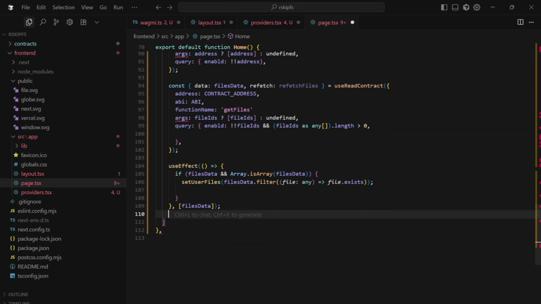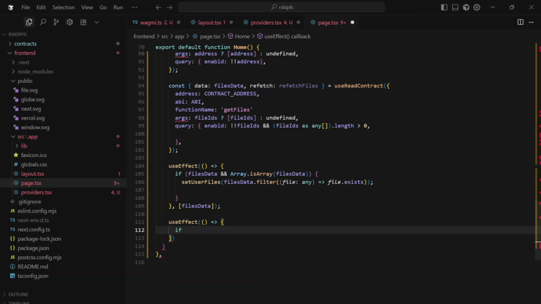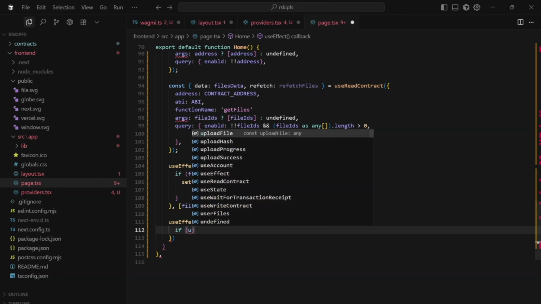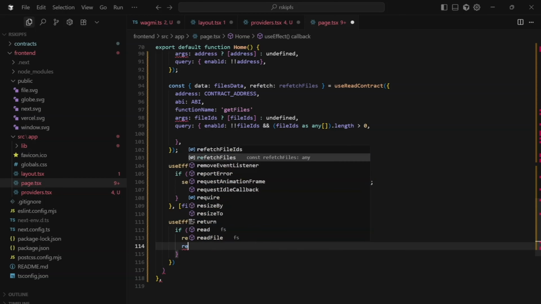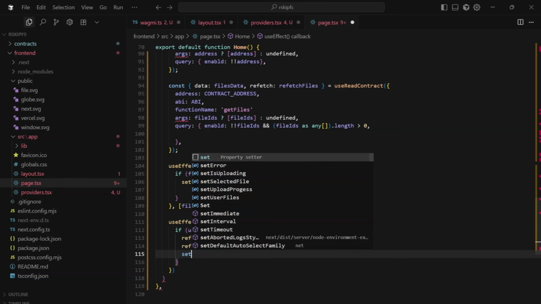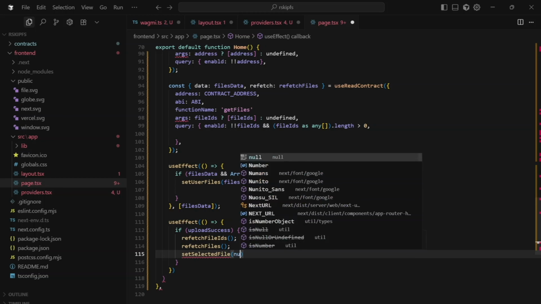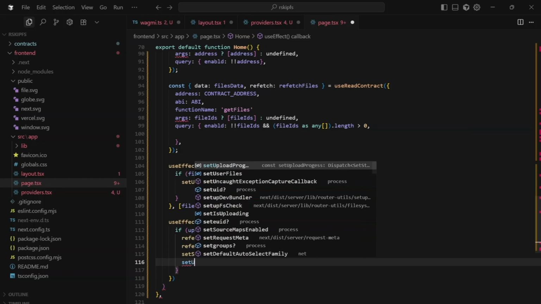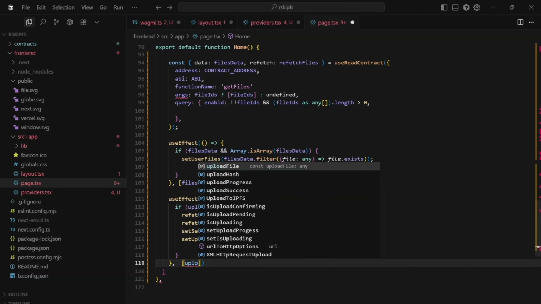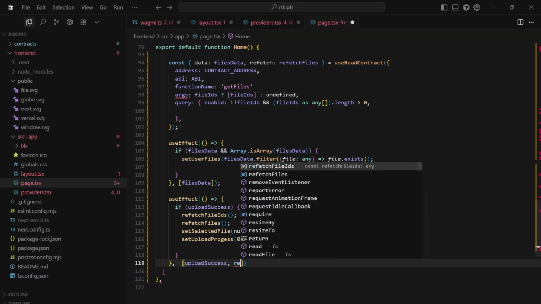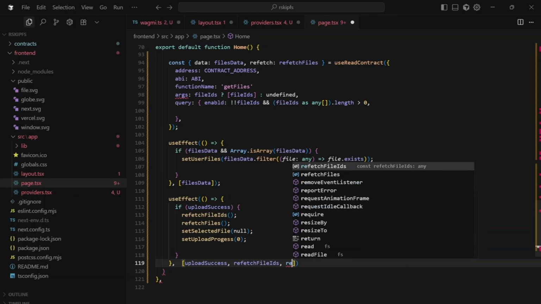Now again we'll use useEffect. This will be for refreshing the data, like after there's a successful upload, it will just refresh all of the data. So this will give upload success. Then refresh file IDs, then it will also refresh the files. It will set the selected file to null, and it will set the upload progress to 0. Then in the dependencies we'll give upload success, refresh file IDs and refresh files.